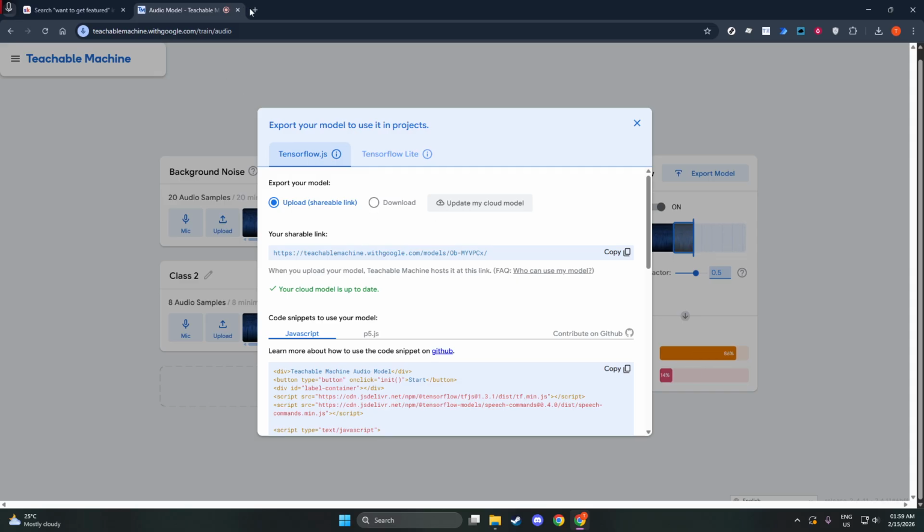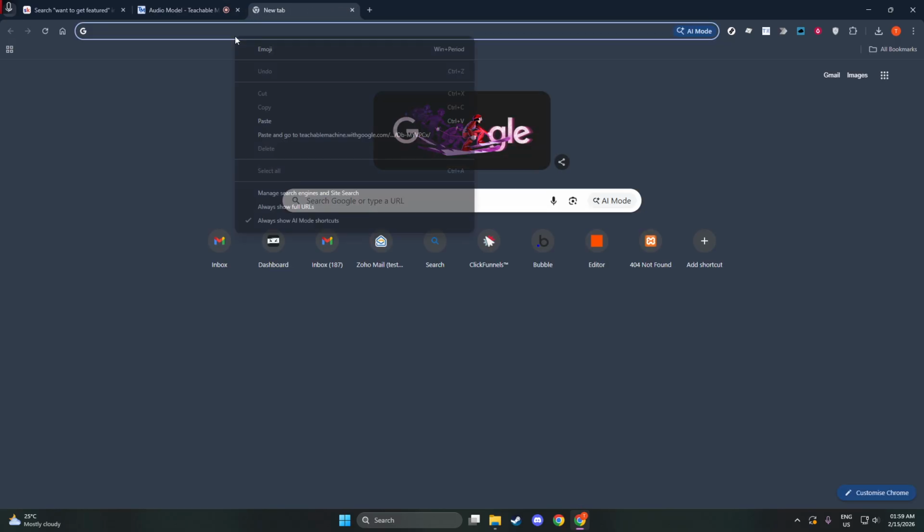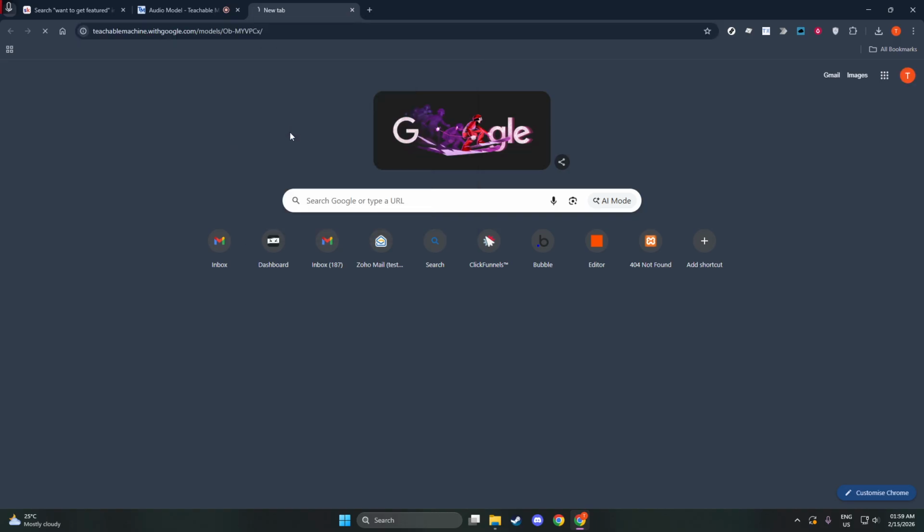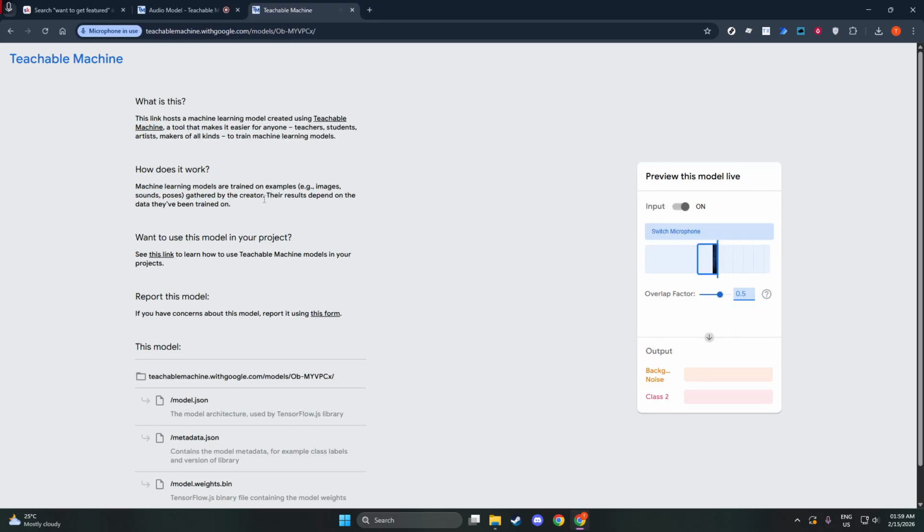When the upload completes, Teachable Machine will provide a unique URL that points directly to your hosted model. Click Copy to place that link on your clipboard. From there, paste it wherever you plan to share it: an email, a document, a chat thread, or a learning platform. Anyone with the link can open it and try the model right in their browser.